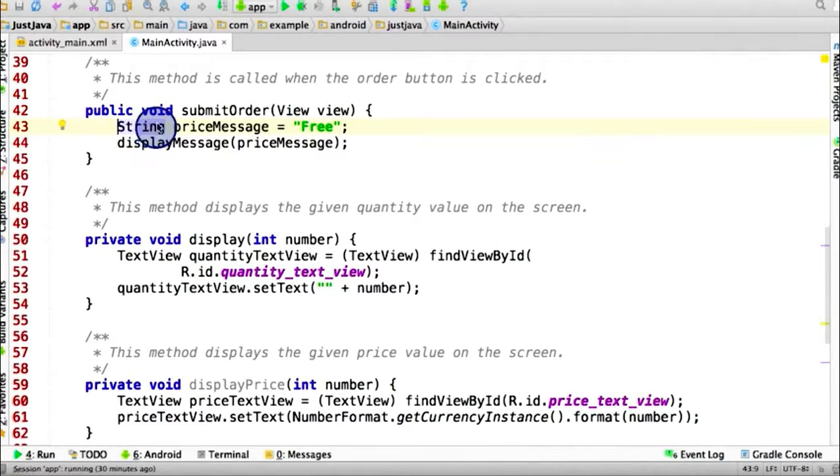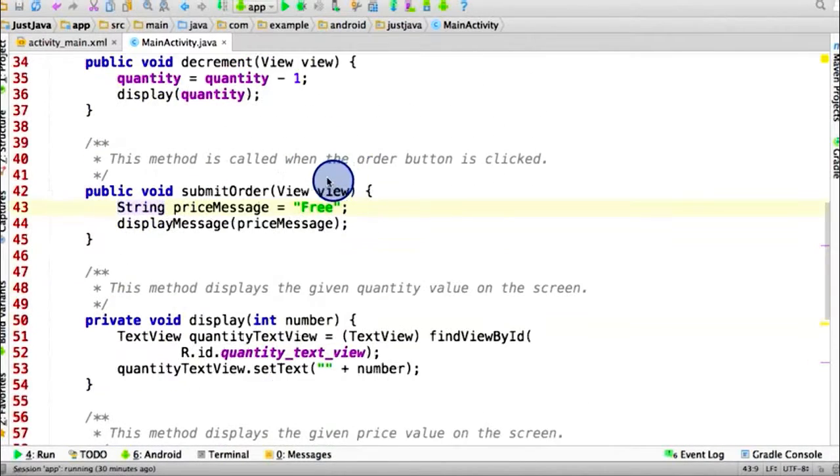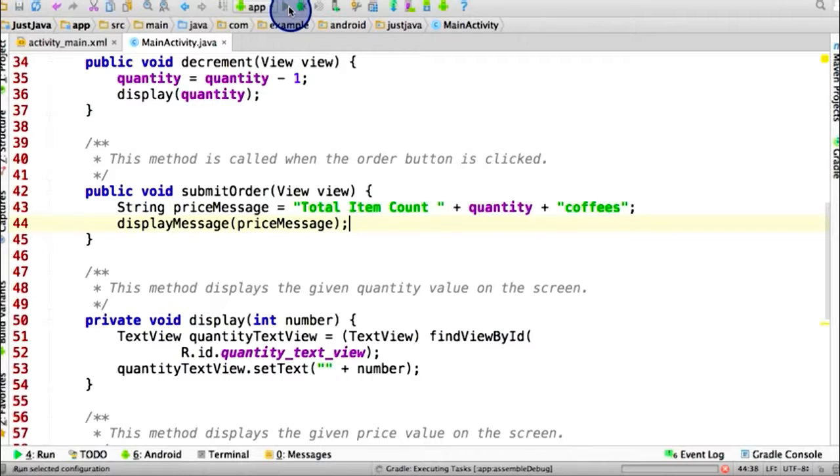I'm going to try it out in Android Studio. Since quantity happens to be a variable that we already have declared in the main activity, I can just use it directly in the submit order method. I'm going to make up a string like total item count and then add quantity and then coffees. This isn't really related to price, but I just want to show you that you can concatenate strings with variables. Let's run this to see what it looks like.